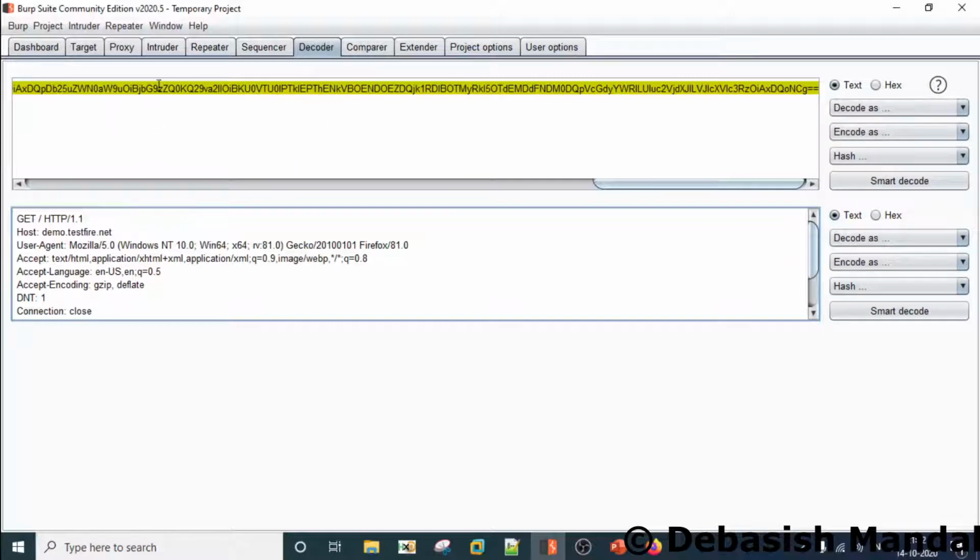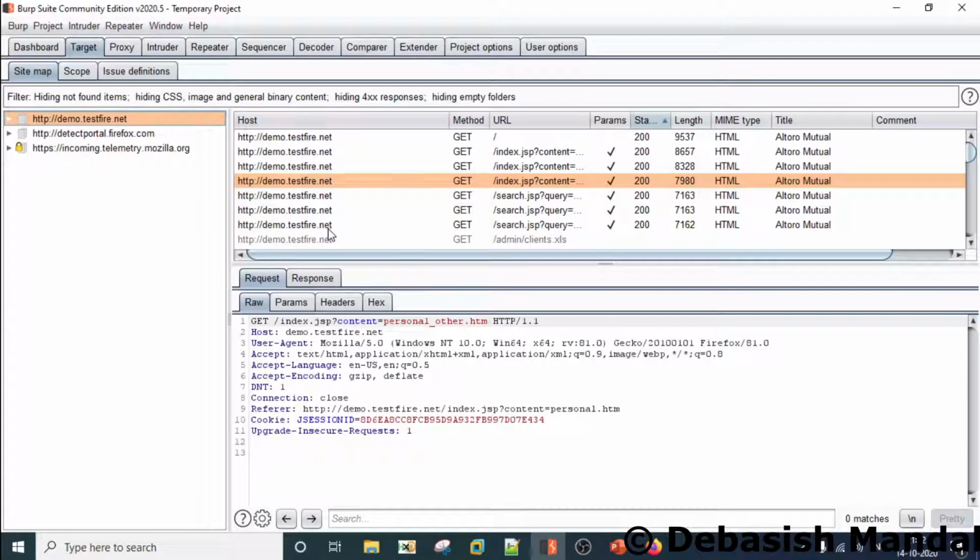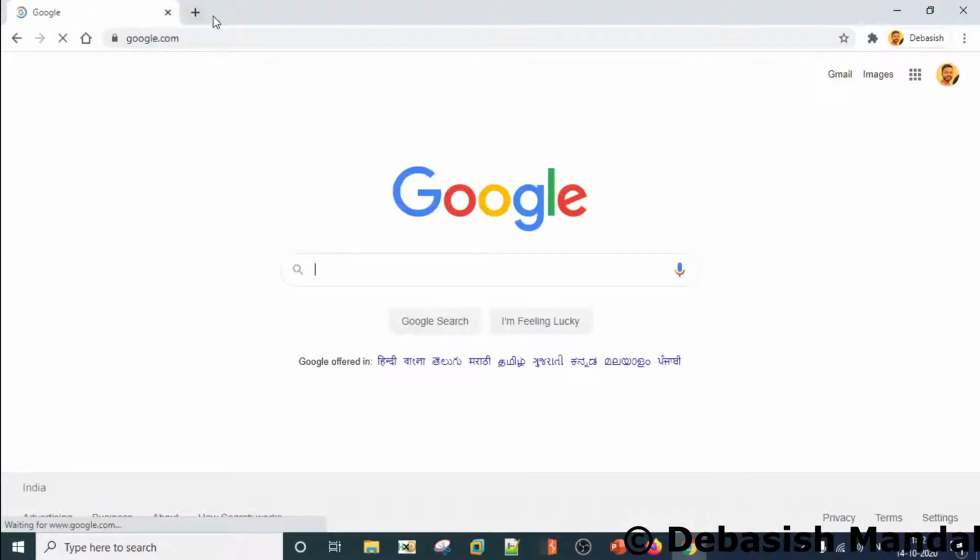So let's do it. For parsing the Burp log, I have previously created a small project. I'll just try to reuse some of those modules.